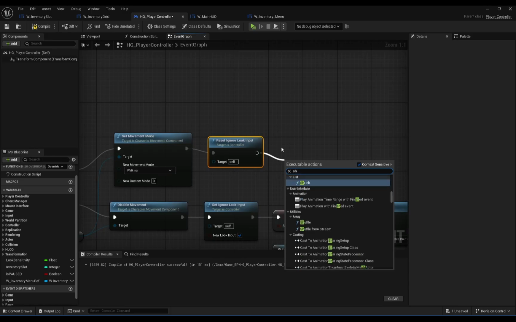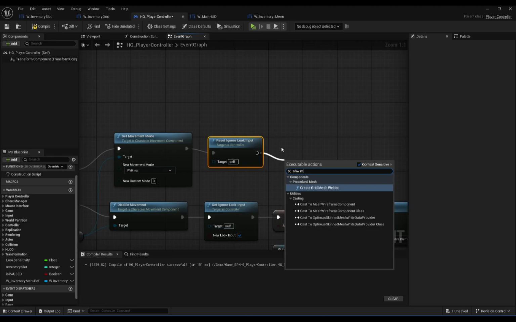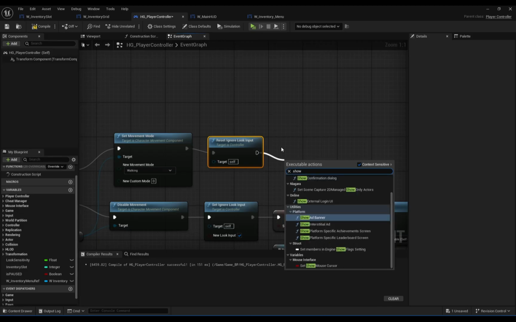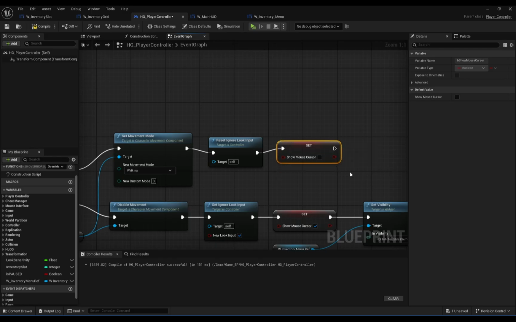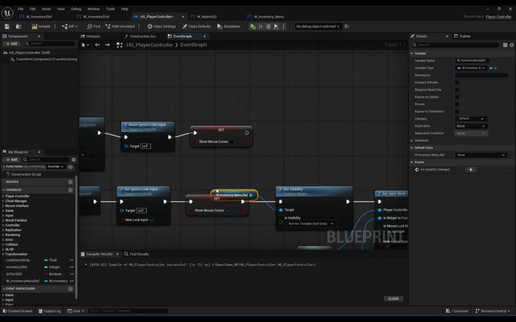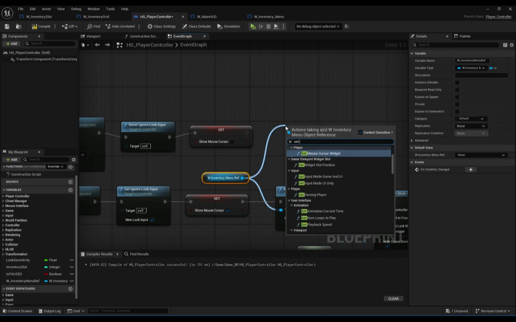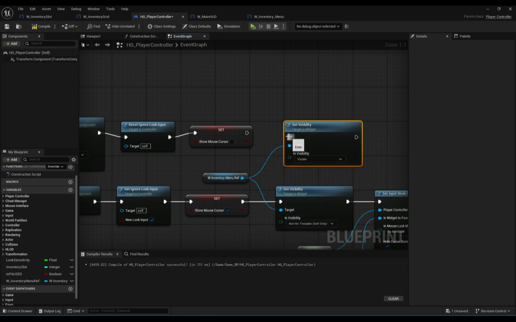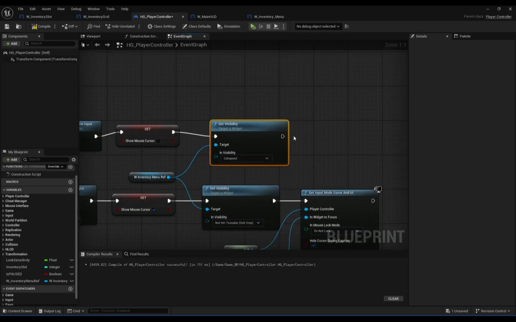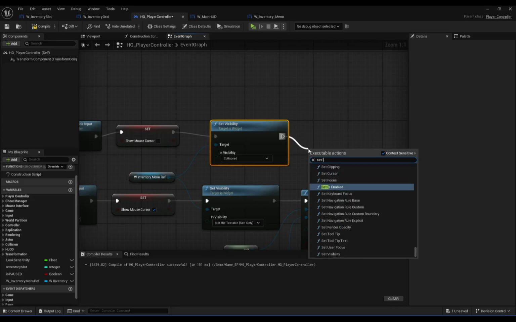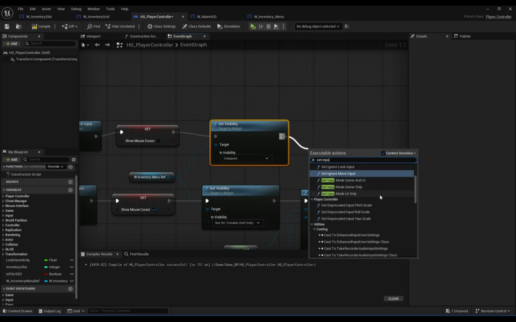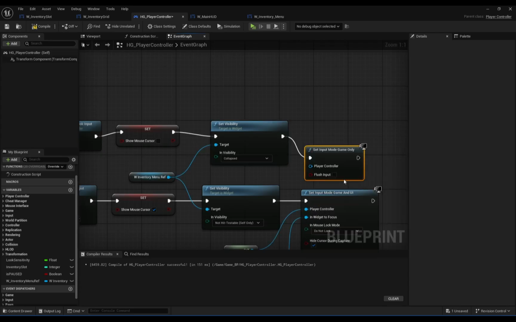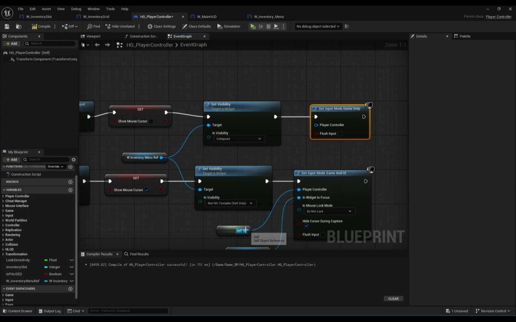So search set show mouse cursor, this one. Also we need to disable our menu. So drag out this and search set visibility, this one, and connect this to this, and set the visibility to collapsed. Last thing is drag out this and search set input mode game only, this one, as a player controller is ourself, and connect it to this, and I compile, save this.